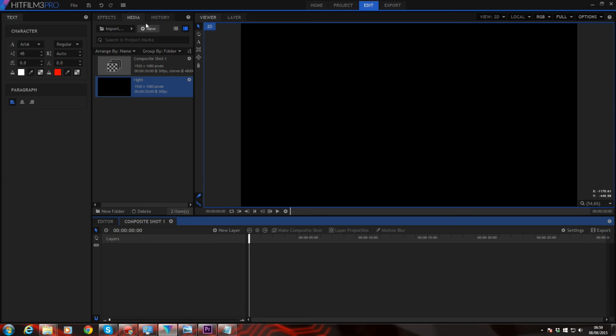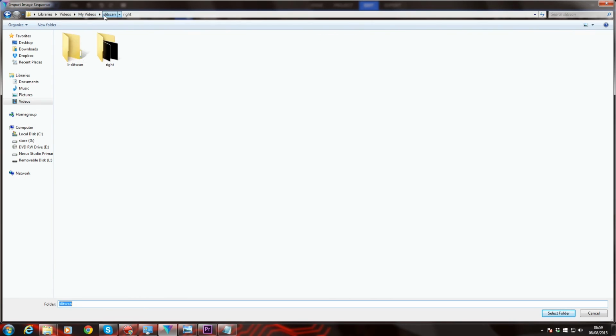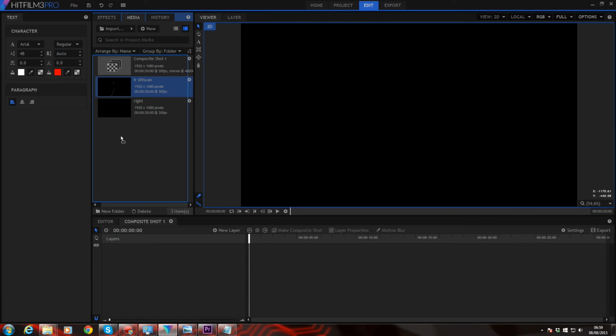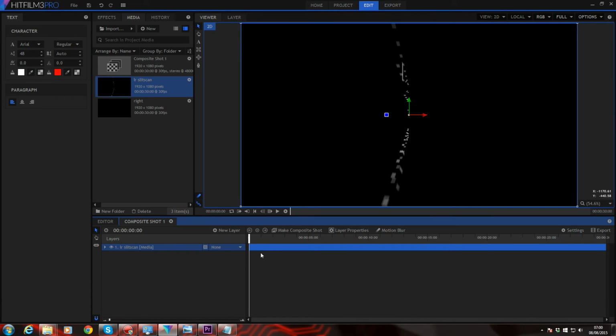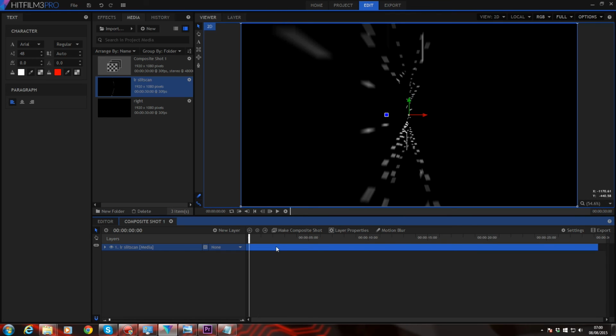Okay, so again, we'll repeat the process. So we go to Import Image Sequence and back into your Slit-scan folder. Choose LR Slit-scan and select folder. Drag this down into the timeline. And again, just drag it along the timeline and match up the two sequences. Now it's time to have some fun.